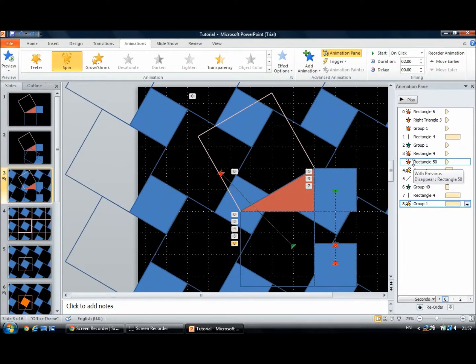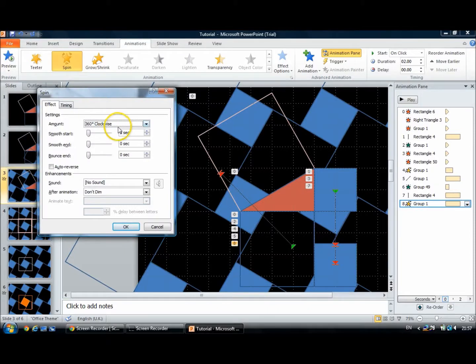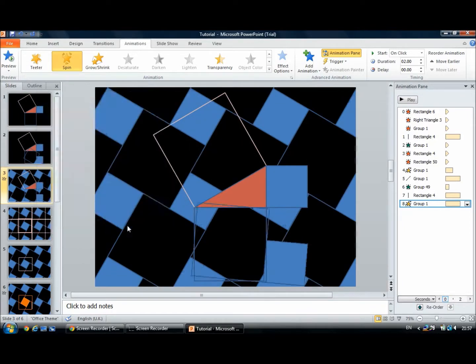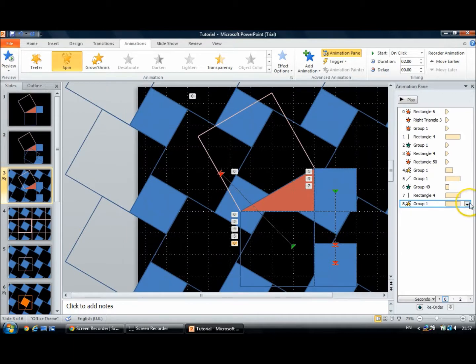I only want about 30, so I go to my drop down box and go to effect options and then change it to custom and 30. It's very important here to hit the enter key, otherwise the settings will not be saved. As you can see, it shows you what it's been doing.